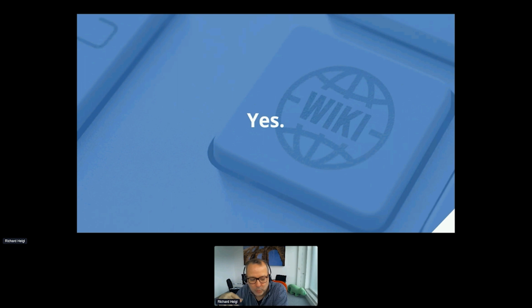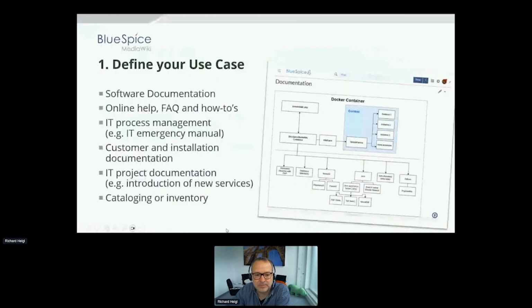But what I want to do is, if you are starting a new wiki instance, and you have already some ideas, it's not necessary that you reinvent the wheel. And what I want to show you is you can keep it easy. There are several steps you have to follow. The first step is you have something to do. You have a use case.